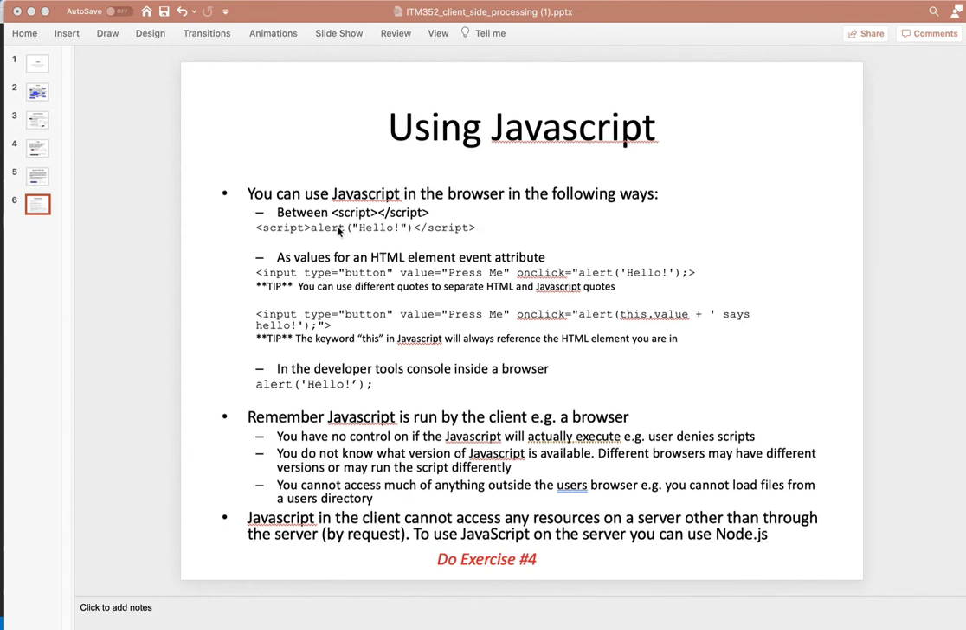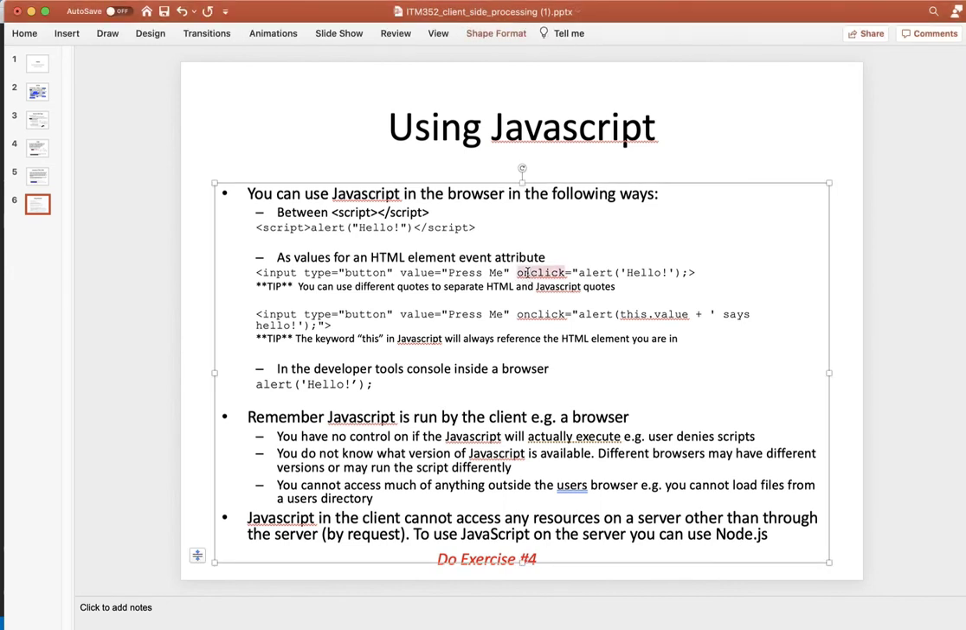So alert is a JavaScript statement, and the alert statement pops up a little message box with whatever text you have inside. So in this case, it would pop up a message box with the word hello in there, and you could respond to that. But you can do other things. For example, you can specify what happens when a user presses a button by specifying the onClick method of that particular button object.